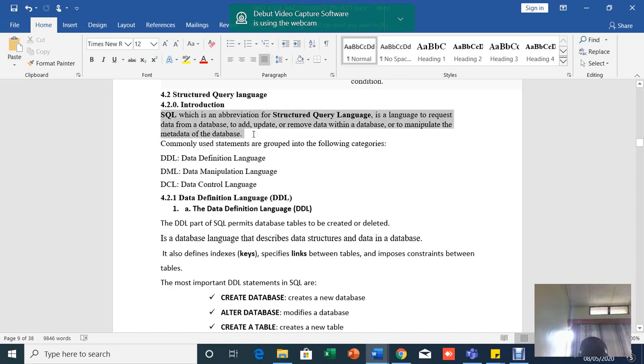Normally, it is a language that requests data from a database, like adding, updating, removing data from a database. These SQL commands are divided into many types, but the commonly used are three: data definition language, data manipulation language, and data control language.